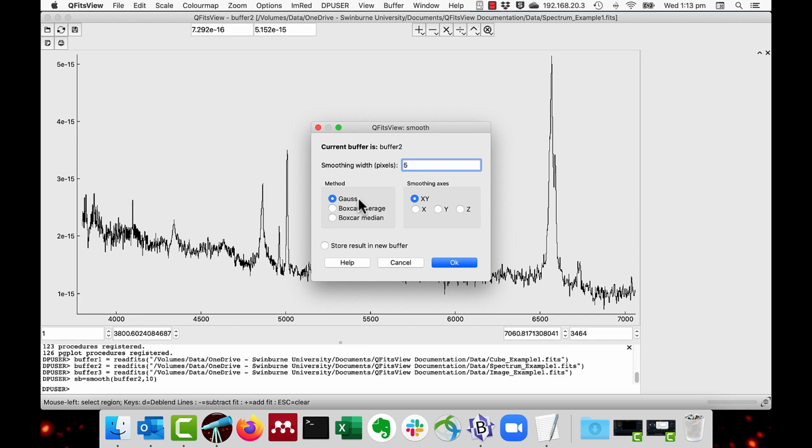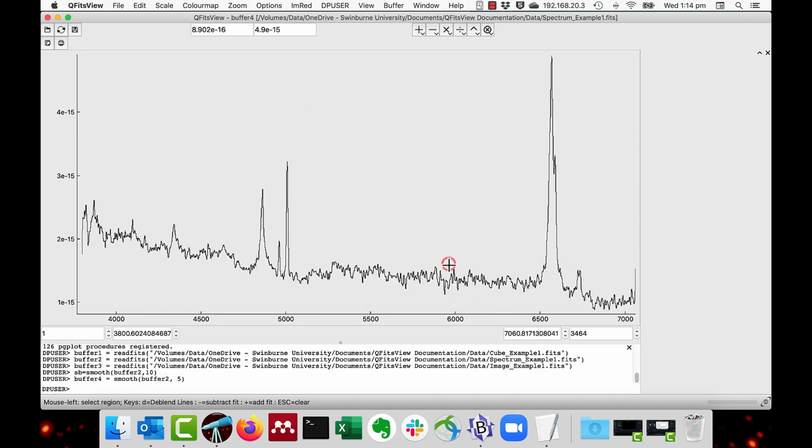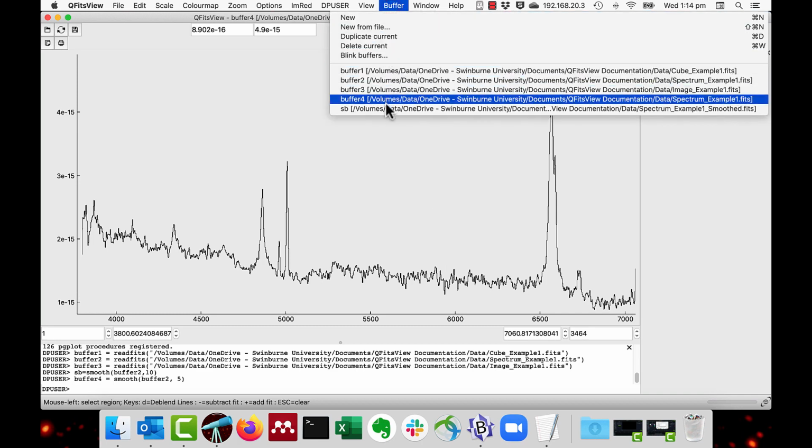You've got other alternatives, which are the boxcar average and the boxcar median. I will store the result in a new buffer, clicking that button. The smoothing axis in this case doesn't matter since we've only got one dimension. And then we just do OK. And there you have the function done automatically. And in this case, as you can see, it's created into buffer 4, which is the next one in the buffer list.